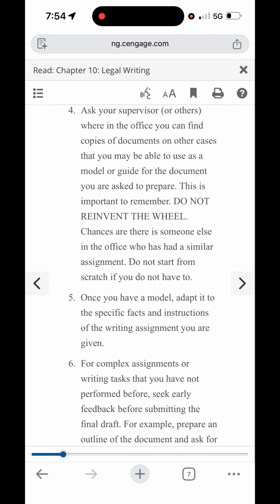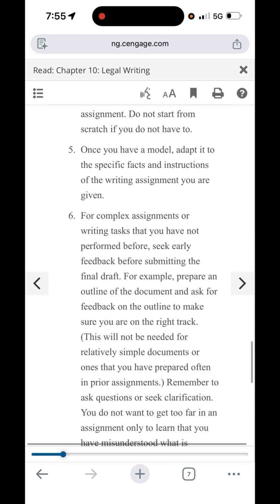4. Ask your supervisor or others where in the office you can find copies of documents on other cases that you may be able to use as a model or guide for the document you are asked to prepare. This is important to remember. Do not reinvent the wheel. Chances are there is someone else in the office who has had a similar assignment. Do not start from scratch if you do not have to.